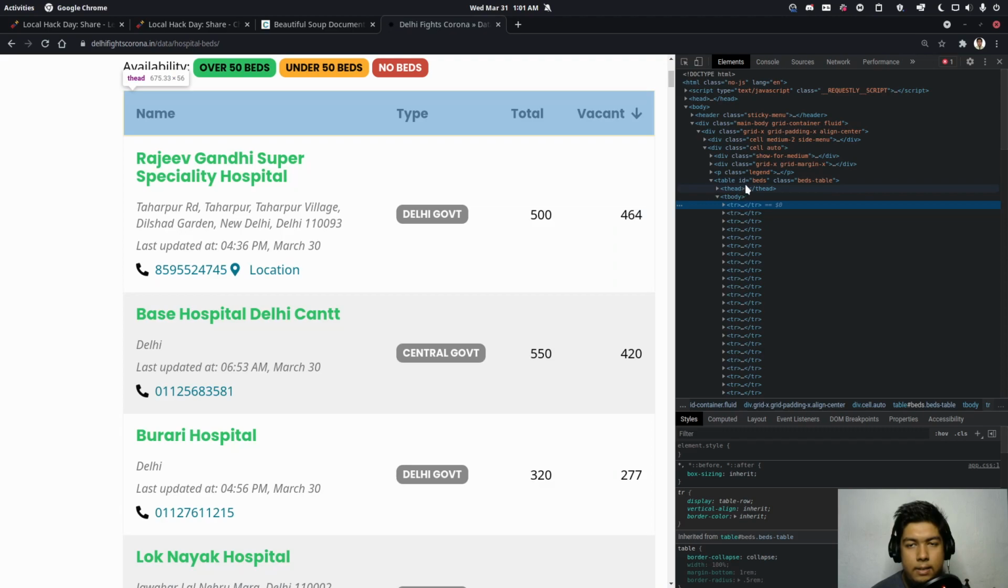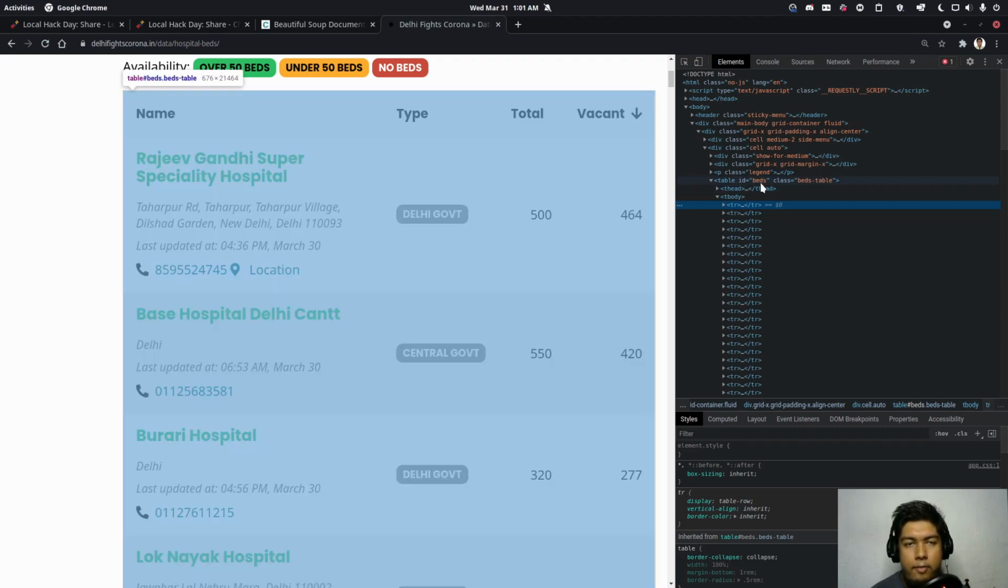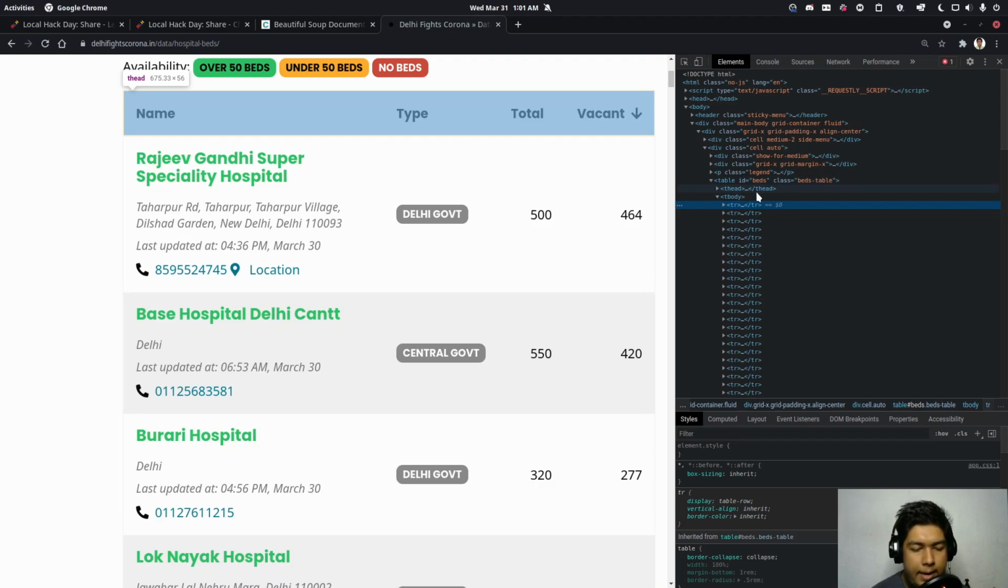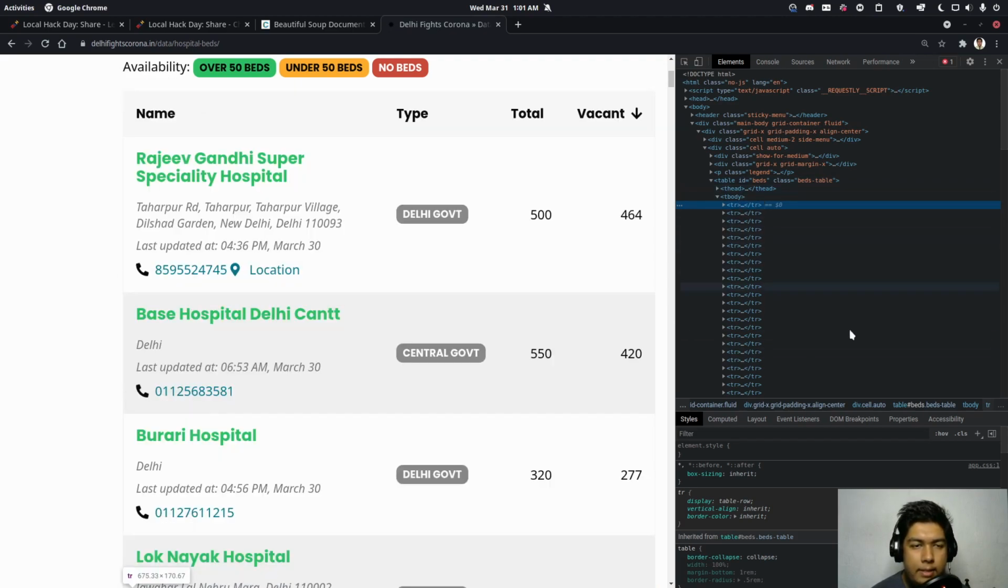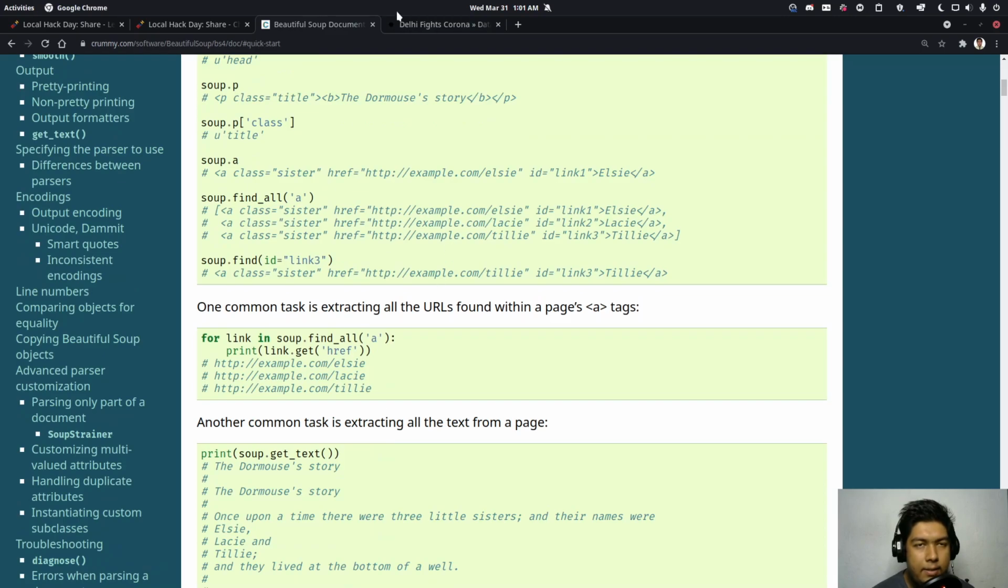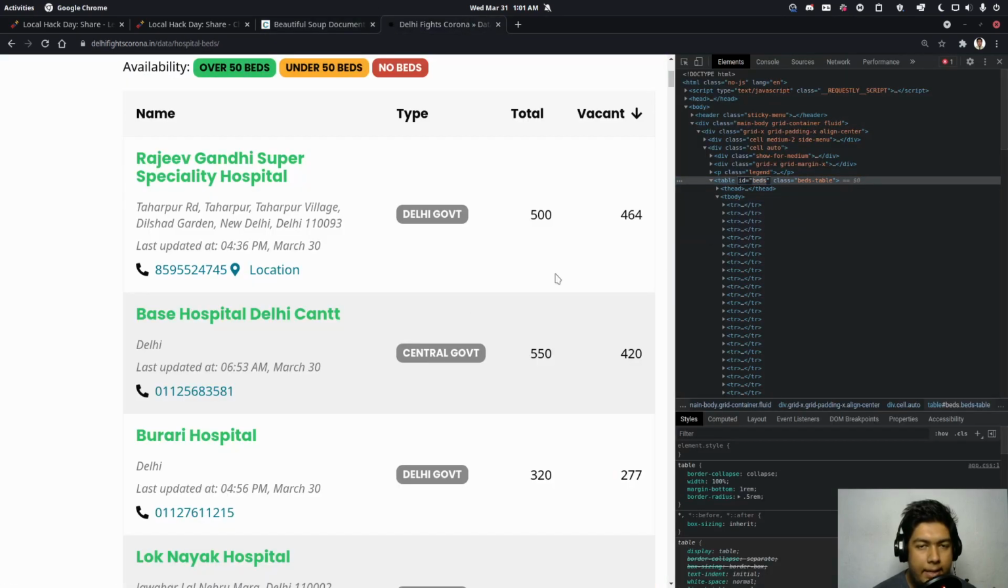So there is this table with the ID of beds, and then we have the table heading and the table body. Then we can just look for these elements within that table row itself. So it has made it a bit simpler for us. So let us look at how we can get this table. If I look at the documentation, if we have to find by ID, we can do this, and we have the ID beds right here.